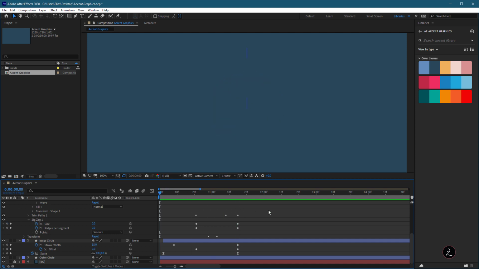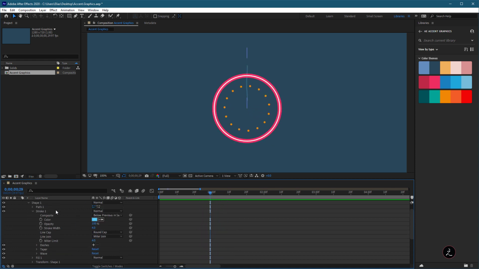So I'm going to press the space bar on my keyboard for the RAM preview and see how I like this animation. And I actually like it quite a bit. Now, of course, there's a lot you can do. You can change the size or the ridges per segment and have your own settings here, depending on what you're after. Okay, so let's say I like this.